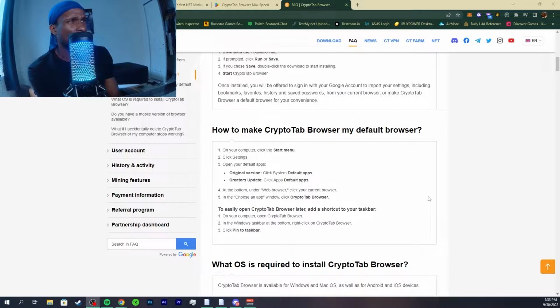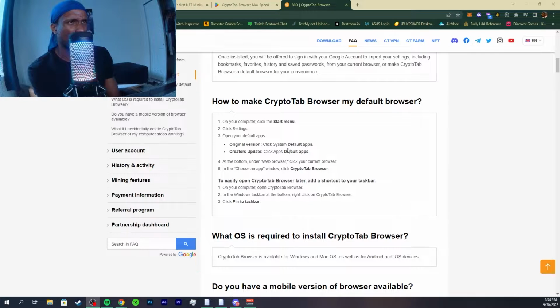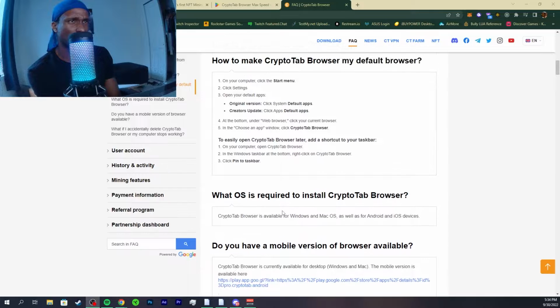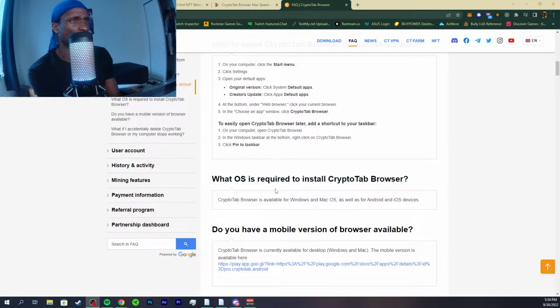How to make CryptoTab your default browser: you go into your system settings and click Default Apps. Then go to the bottom where it says Web browser, click your current web browser, and choose CryptoTab. This is all in settings. So that's the general way to see how to organize it and make that your default.